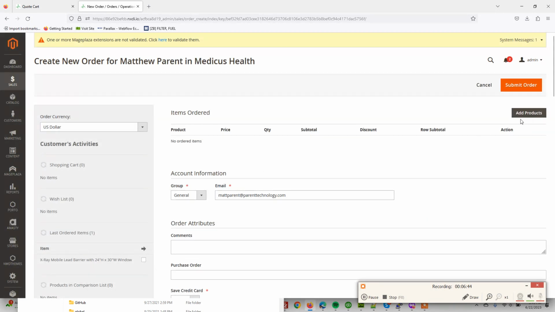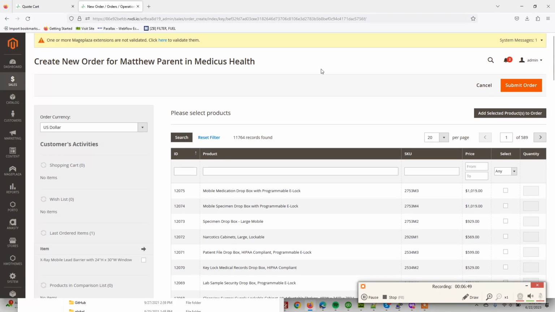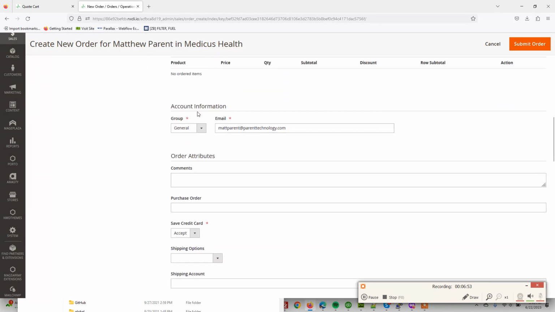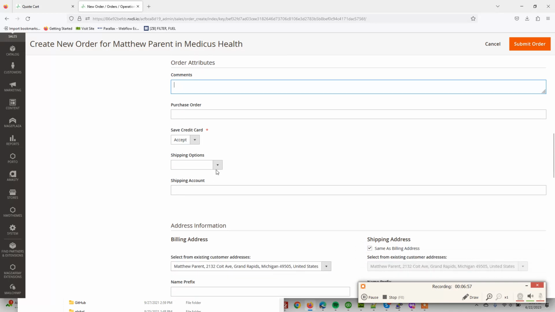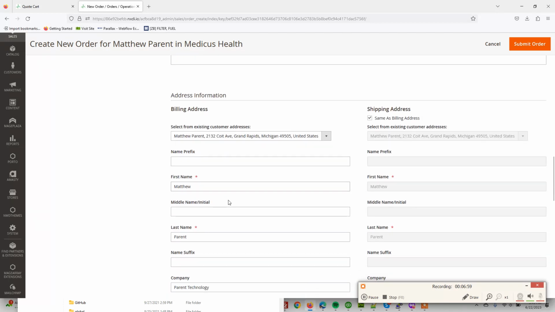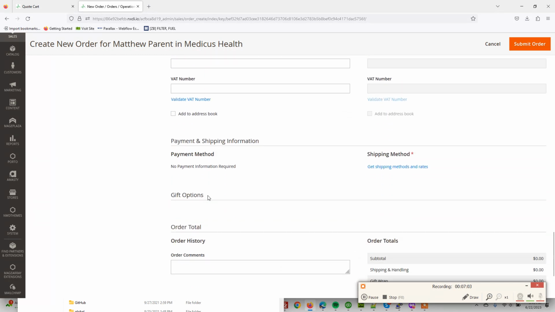And then you can just add whatever products you want in there. So here's all the products. Once those products are added in, then you'd come down here and go through basically all the other order attributes. You'd select the billing and shipping addresses, which would most likely be filled in, that would come in from your ERP or SAP. The payment methods would be here, as well as the shipping methods.